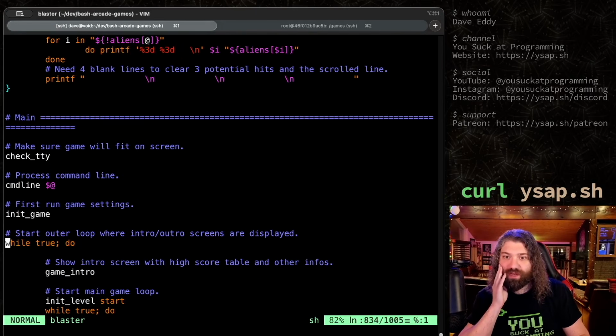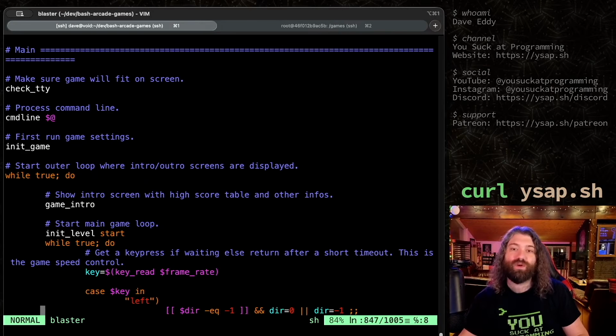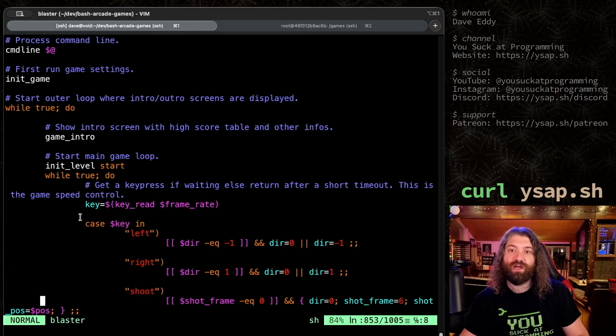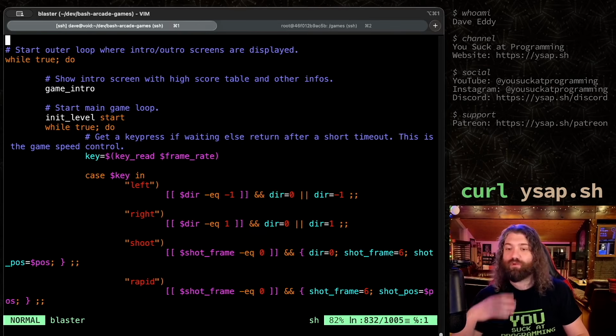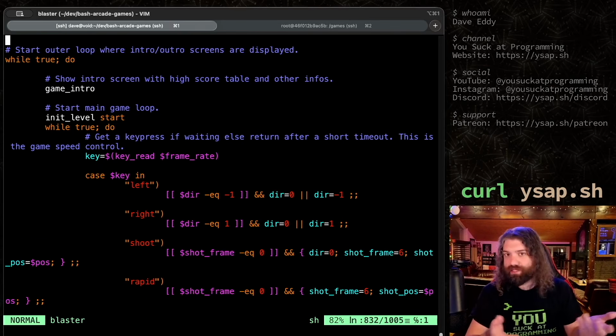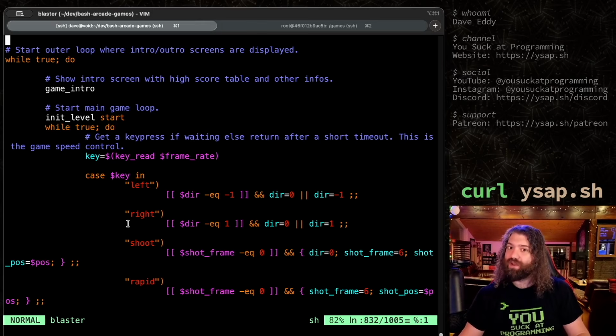We have our first run game settings. We have init game. Then we go into our loop where we call game intro, init level, and then we go into our other loop of waiting for key presses, which is cool because this game works differently. Robot Deathmatch is turn-based. It's waiting for us to press a key. This game runs on its own. We push a key when we want to move the ship, but the game's playing itself. So this thing has to refresh on its own. It has a frames per second type of thing that's outside of our control.